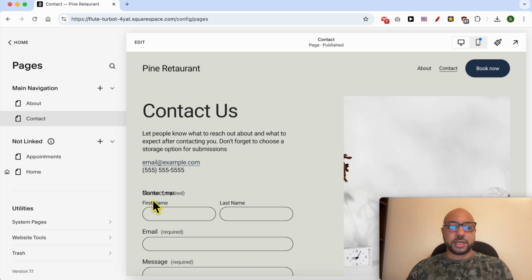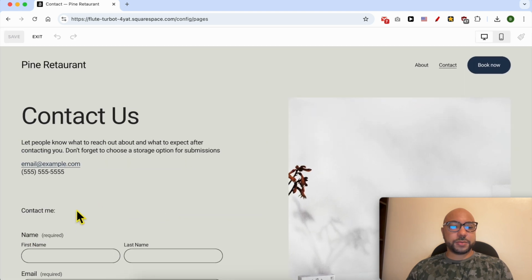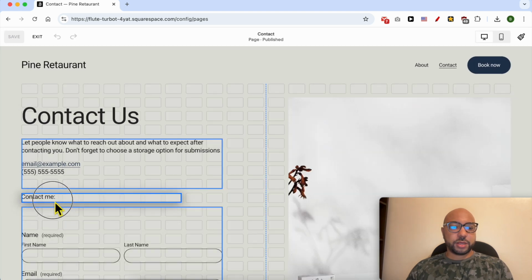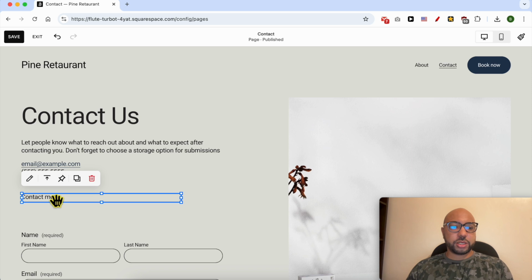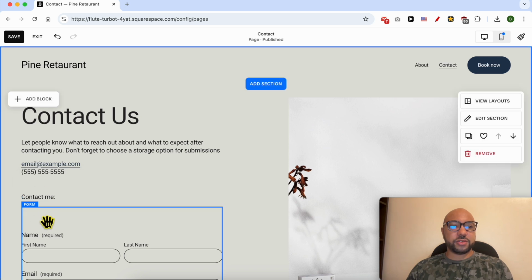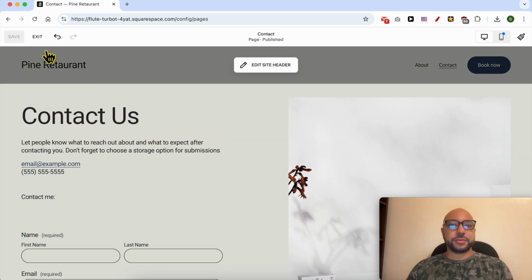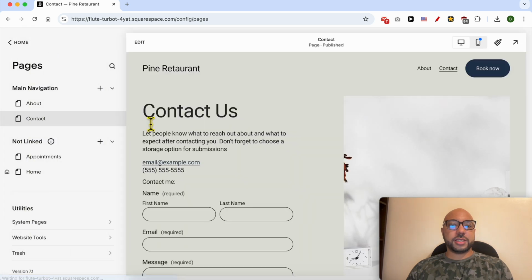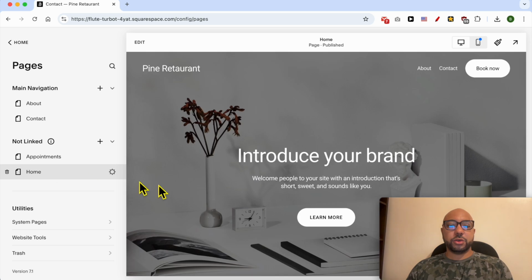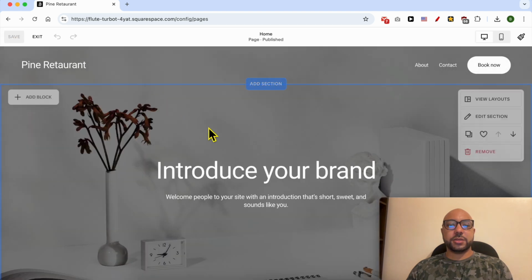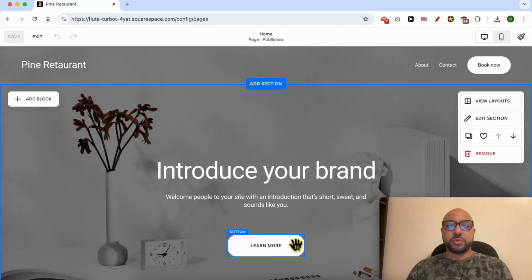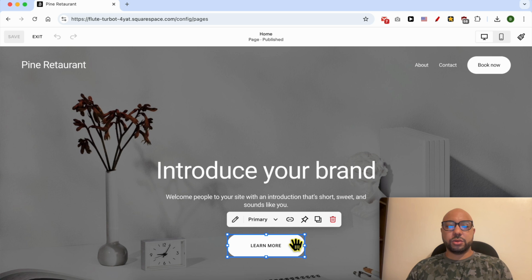I think I need to edit this text a little bit. Place it just here, not inside the form, and click on save again. Click on exit. Now go to the page where you have a button you want to link using. First, go into the editing mode, just like that, and select the button you want to use and click on edit link.